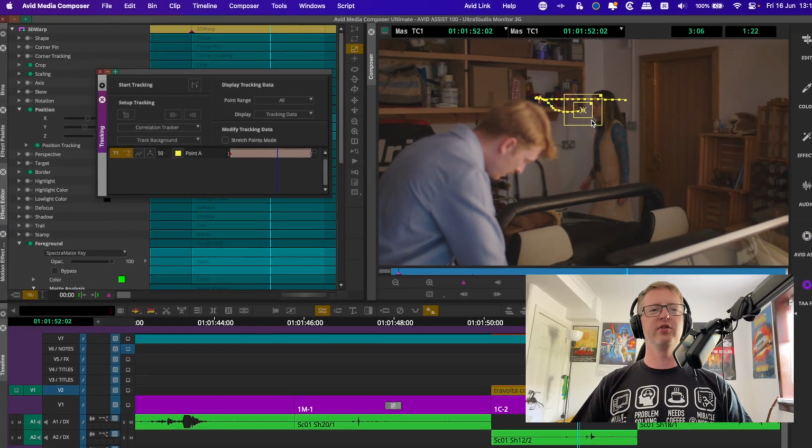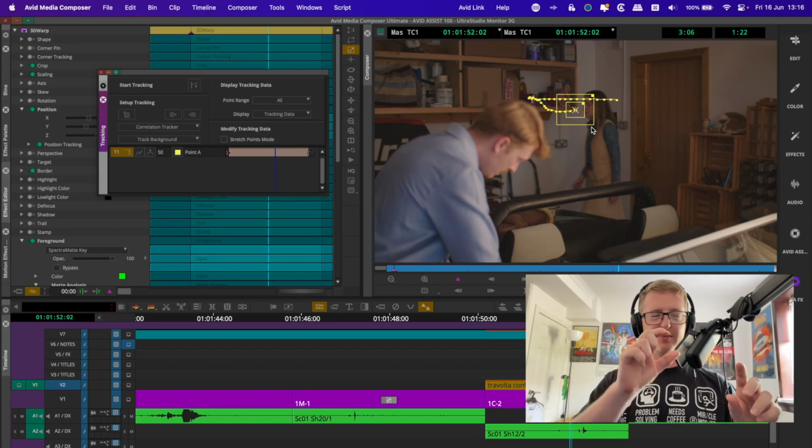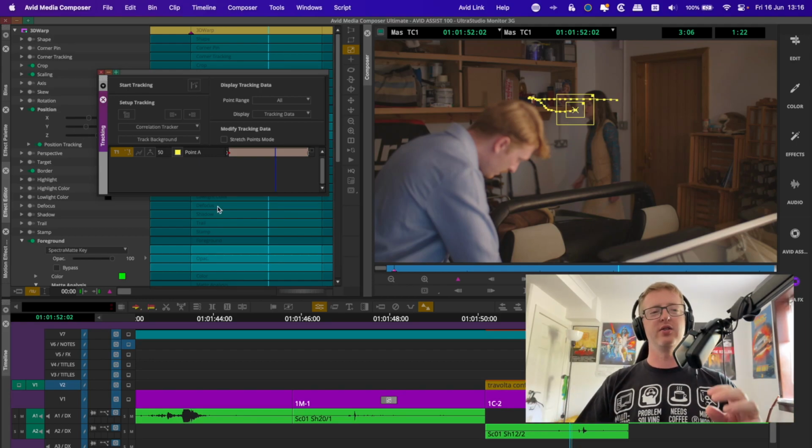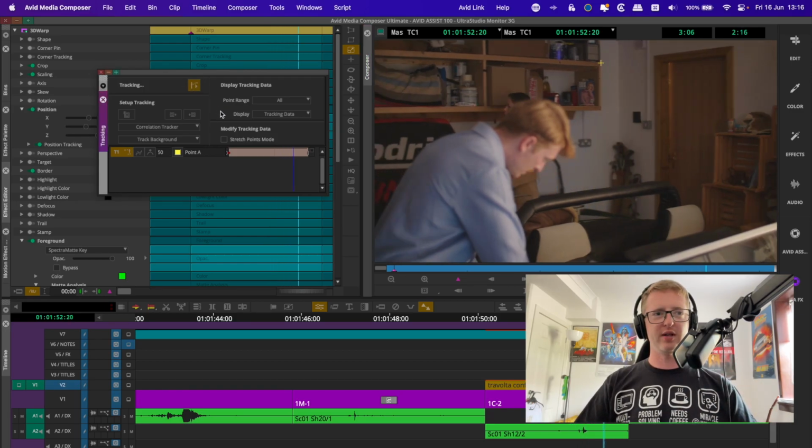And this will allow you to set a different tracking point from this point onward in the shot. So you can have your tracking point, this is tracking point A, tracking here, this lower corner here, up until this point in the shot. And then from then onward, I want you to track this point of the shot. And then hit start tracking, it's going to do that.